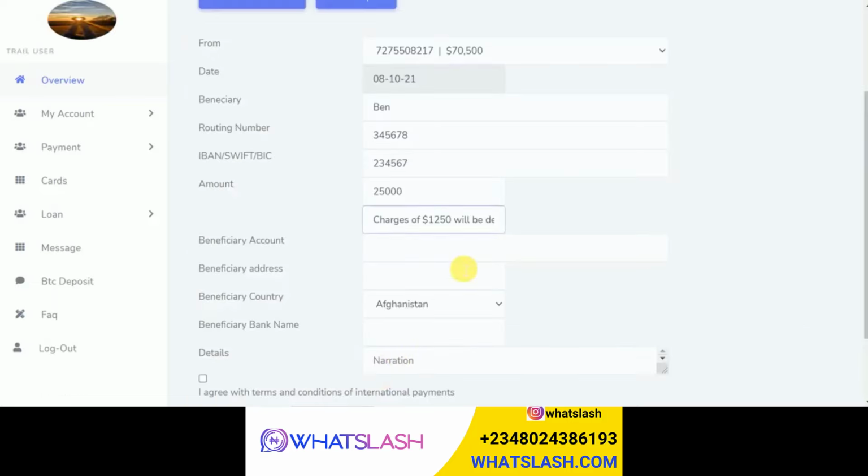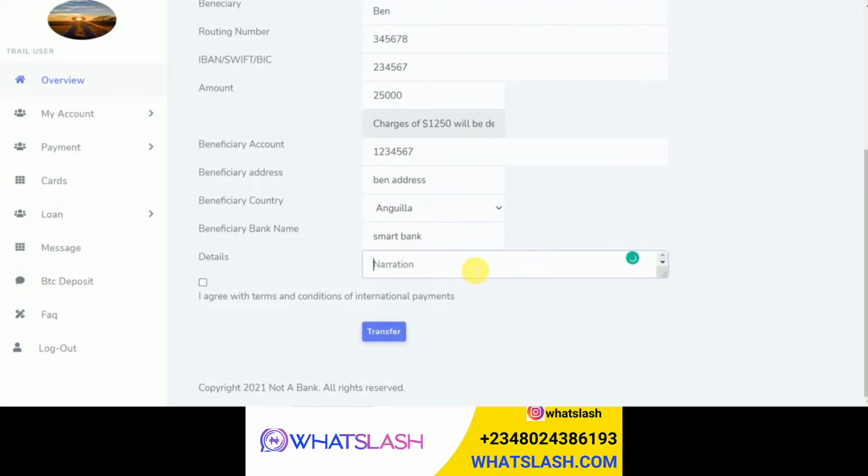Now what I'll do now, for the beneficiary account address, the country, you select the country, bank name, I'll just say is Smart Bank. I don't know if that exists. Narration, I'll say is trial transfer. I don't know if I spelled that correct. Trial transfer 1. Then I'll agree to this and I'll click on transfer.